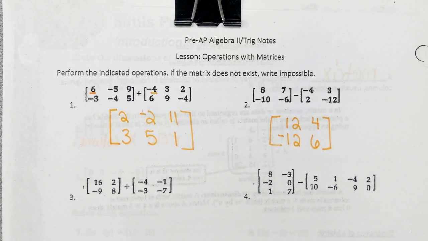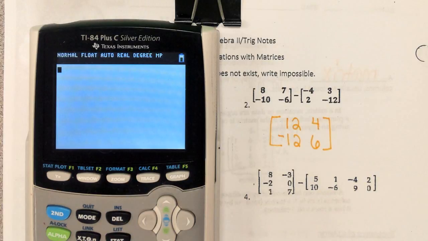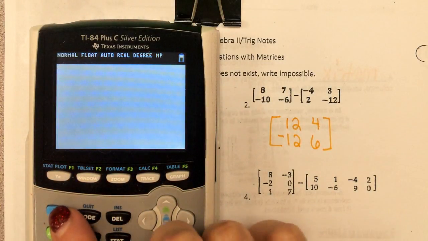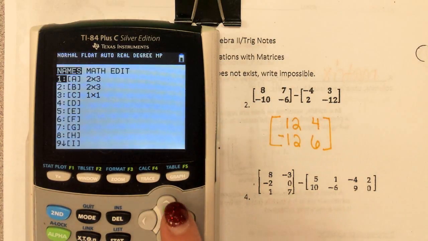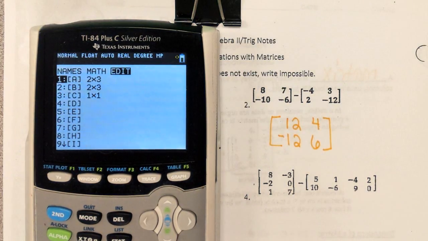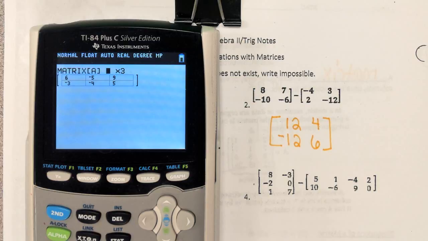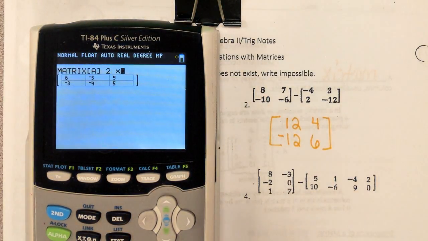But there's some stuff coming later for our calculator, so let's make sure we're all understanding how to do our calculator for later. So where do we go first? Second matrix. Over to edit. Let's enter on the first one. And what size is this first one? 2 by 2. 2, enter, 2, enter.